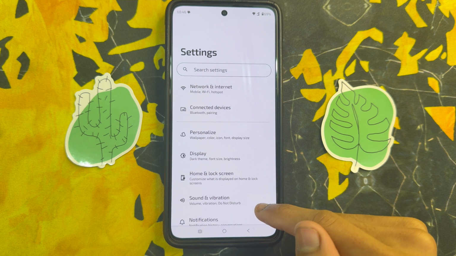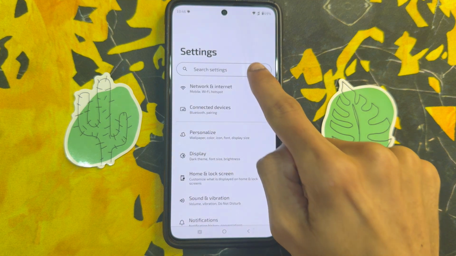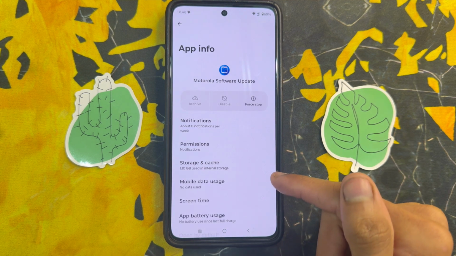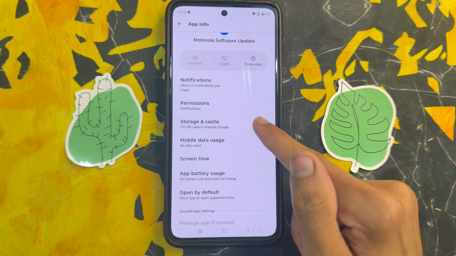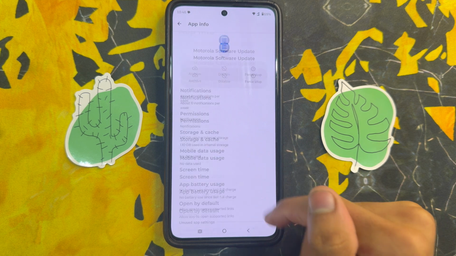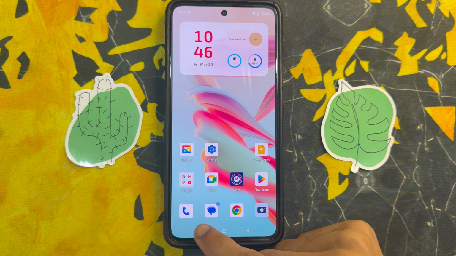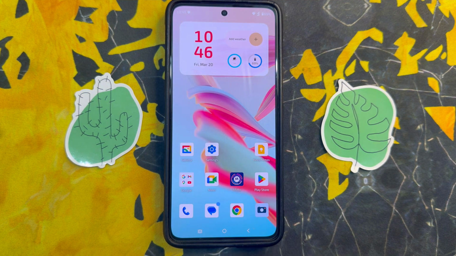Now in settings, click on search software update. You will check that your software update is the latest. If it does not let you, update your software. After updating the software, go back to the home screen. You will see your problem is solved.